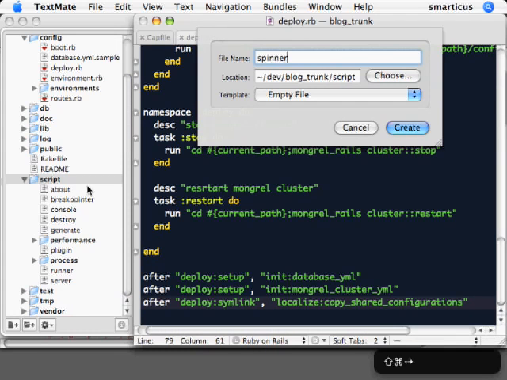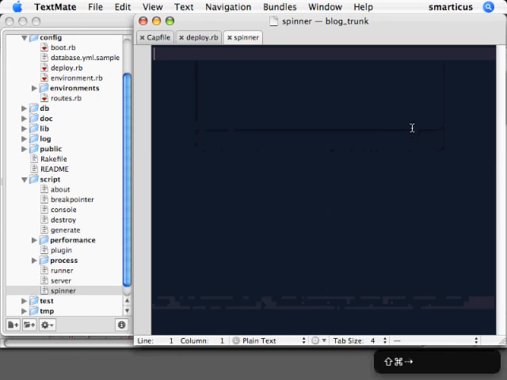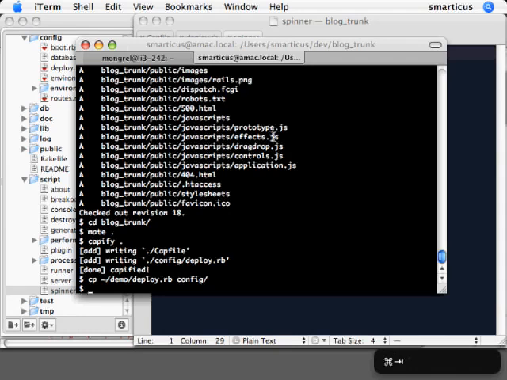To actually start up your application, Capistrano looks for a script called script/spin. You'll notice that I called it spinner here. This is actually a typo that I will clean up later. In the spin script, all I'm going to do is call mongrel_rails cluster::start, and that's it.